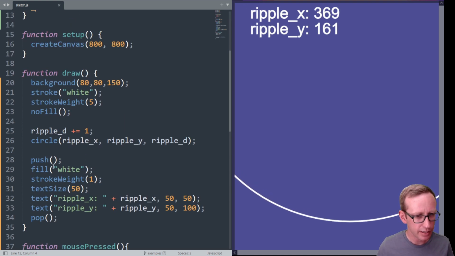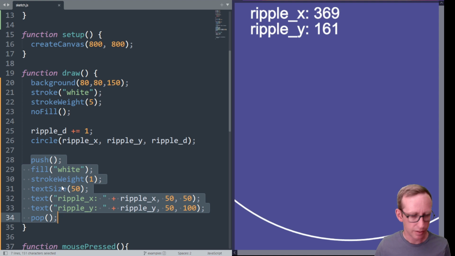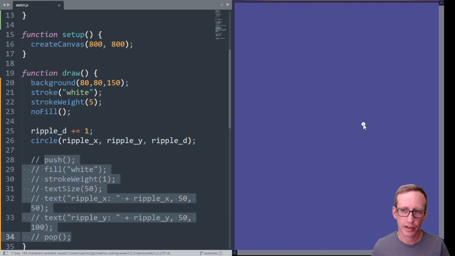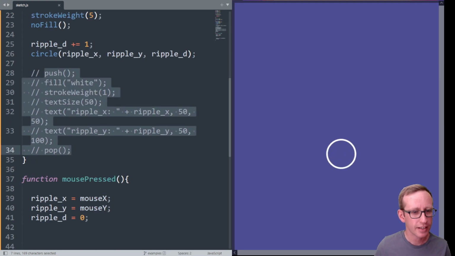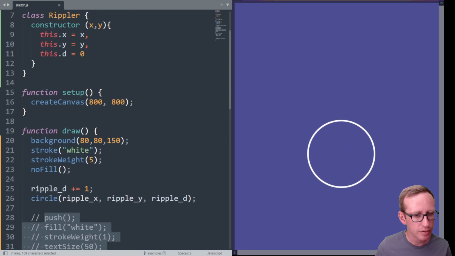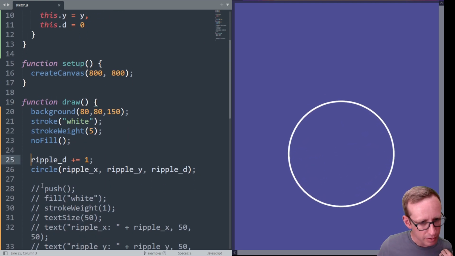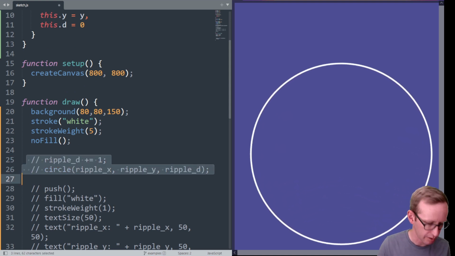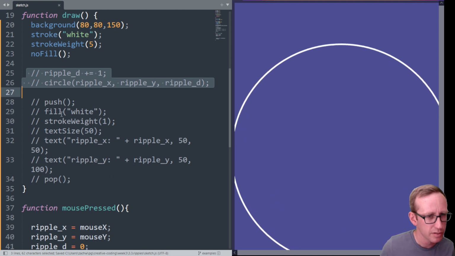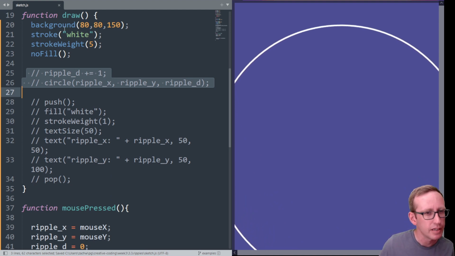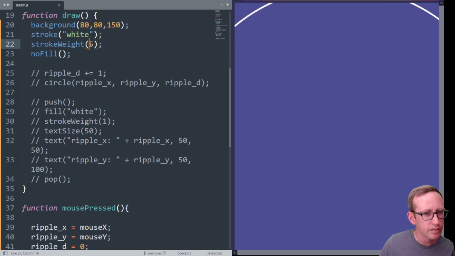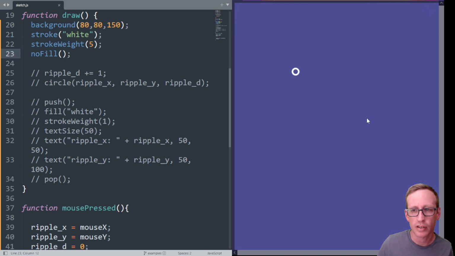I don't actually need this debug stuff here, so I'll comment it out for now to make a more tranquil kind of scene. I'm also going to turn off my debug circle drawing stuff here. So all of this is basically commented out. Just double checking, I'm leaving the background, the bluish color, stroke is white, stroke is 5, no fill, so these are concentric circles.